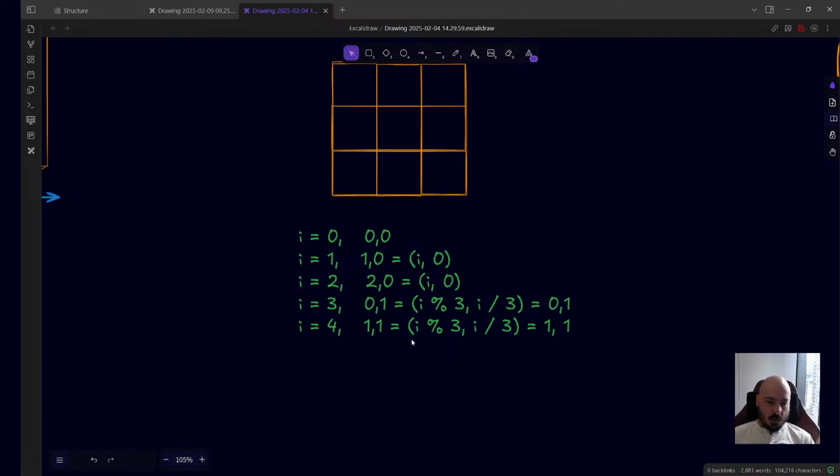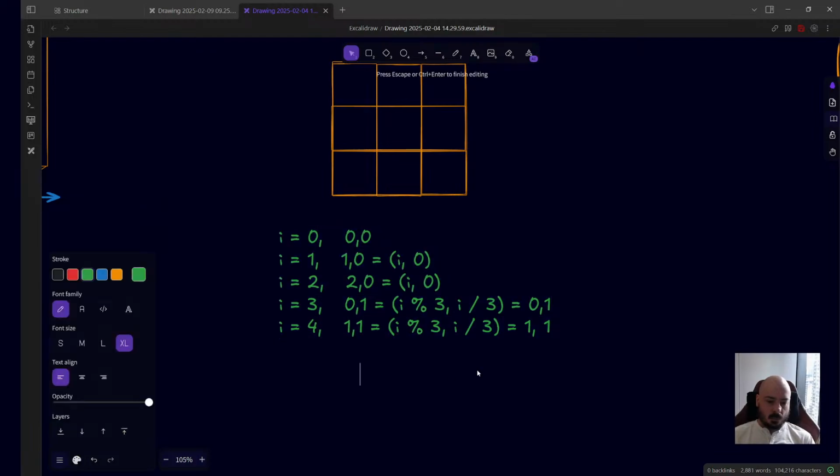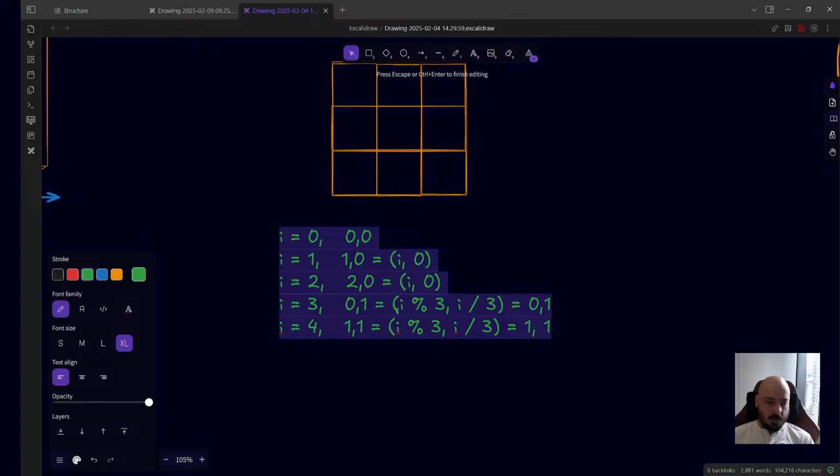So we want something like... I think it's going to be I mod 3 for the x. Well, I mod width, I should say. And then the y is going to be I divided by height. Is that right? No, we don't use height at all. I should just write it out. I'm pretty sure I know how to do this anyway.